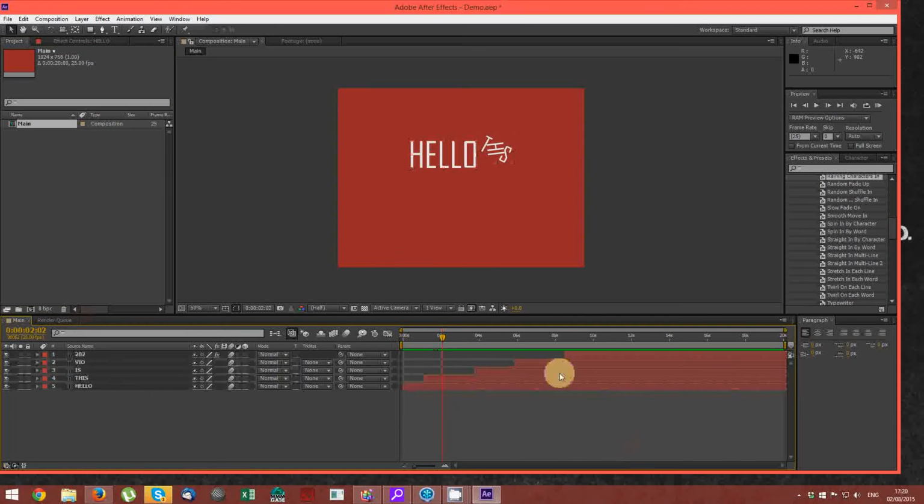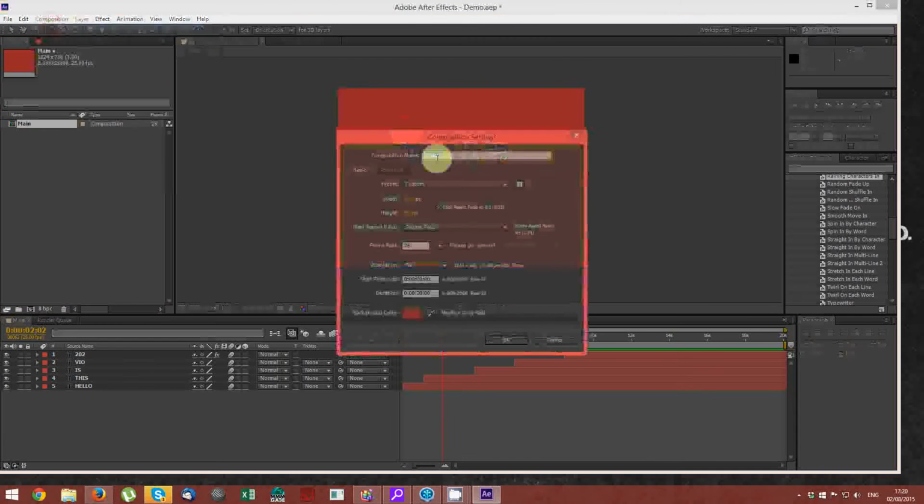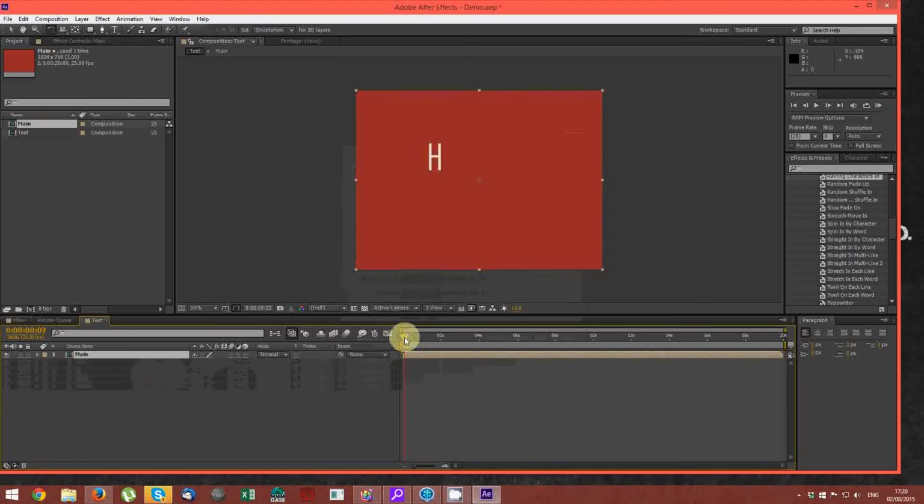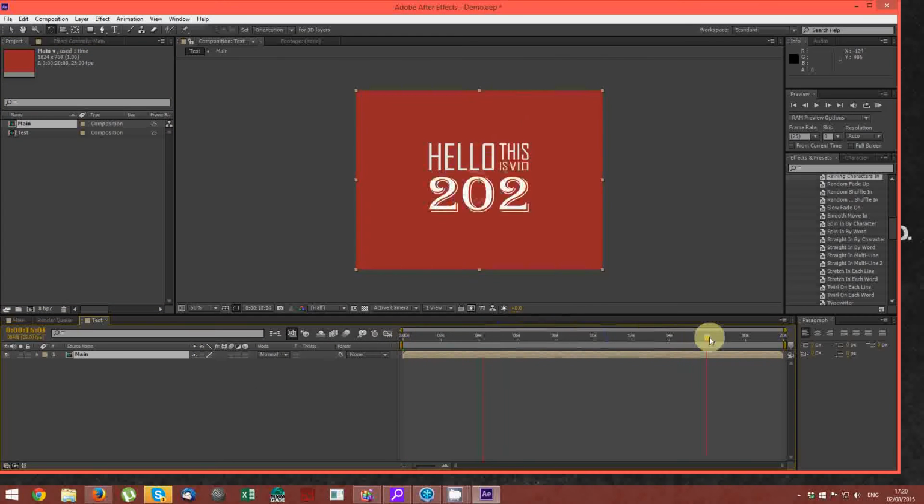If you create another composition, you are actually able to drag this main composition into that composition. Let me show you that. Let's say test, and we can drag main in here, and then our main composition appears, and you can see that you've just thrown an entire effect into one composition, which is quite cool.